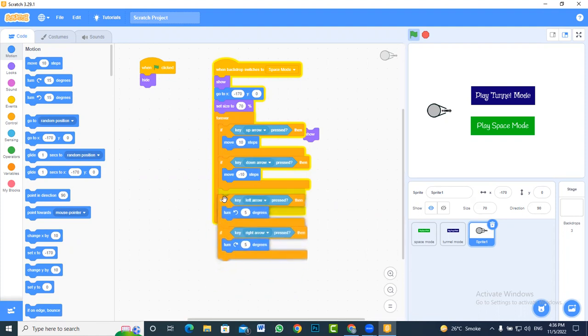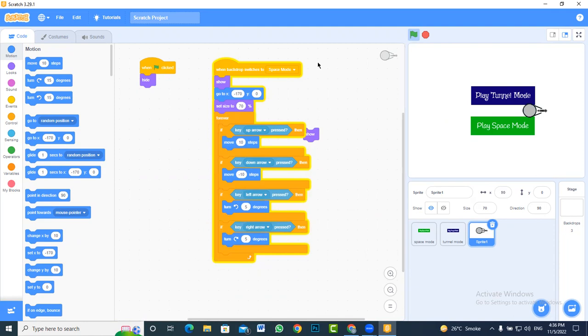Now, if I add it here, you would be able to see that my character can move forward. It can come backwards. It can turn left and it can turn right. And I can make my character move in any direction that I want. It's a little difficult, but it's effective. That is, it can move in any direction. Okay, so that is how your character is going to move on the screen.